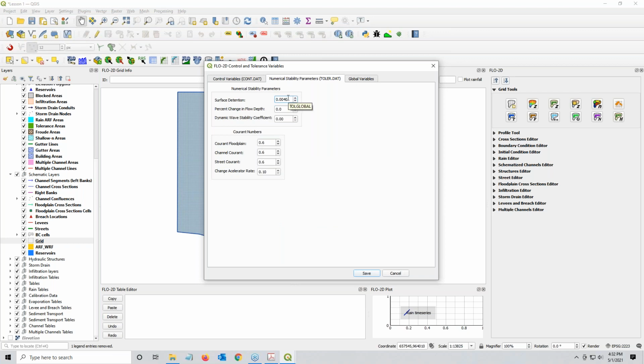And on the review day, the numerical stability is defaulting to 0.04, but that's kind of a low number. If you're not using the flood control district's methods, this should not be 0.004. You can just use 0.01. What's going to happen with this surface detention is that the cell will fill up to that depth before it starts to share with its neighbors. So it'll be 0.01 feet before it starts to share with any of its neighbors.